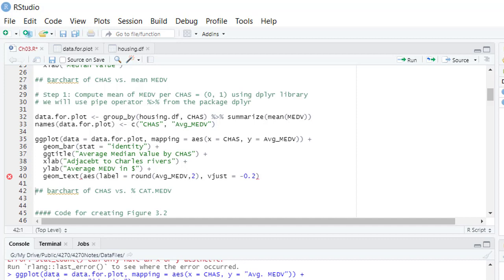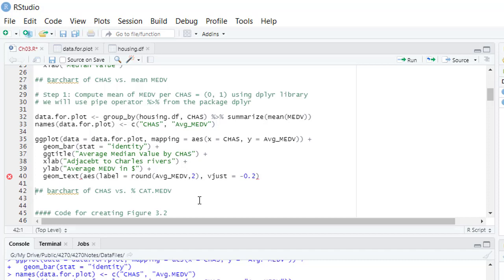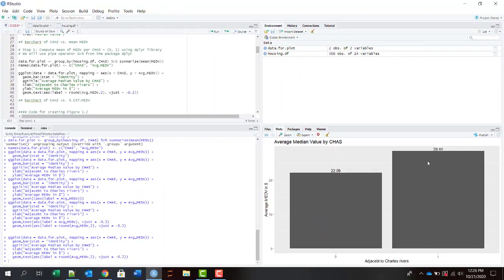Okay, now it's not completing the task, it leaves with a plus, and then you see a mark here, so that means there is some problem. It's most likely that I don't have enough right parentheses, and that's what you see here with the red mark. So that one is for aes, and I need one more for geom_text. Okay, so now we have rounded it to 2 decimal places.